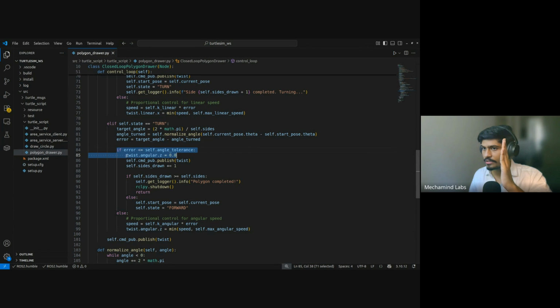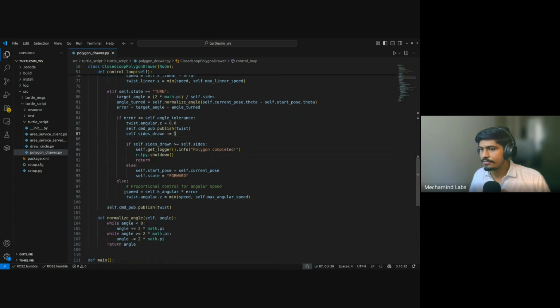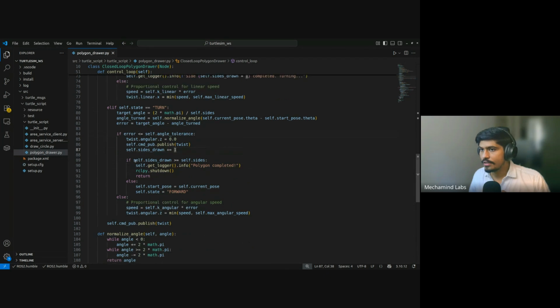It will come here, it will stop the angular velocity, and it will increase the sides. That is, now we have successfully drawn one side and the turtle has moved. The sides drawn is incremented by 1. And here we are checking, where were we checking? Here we are checking that sides drawn is greater than sides. Okay, so we will keep drawing the sides till it becomes equal to or greater than that.